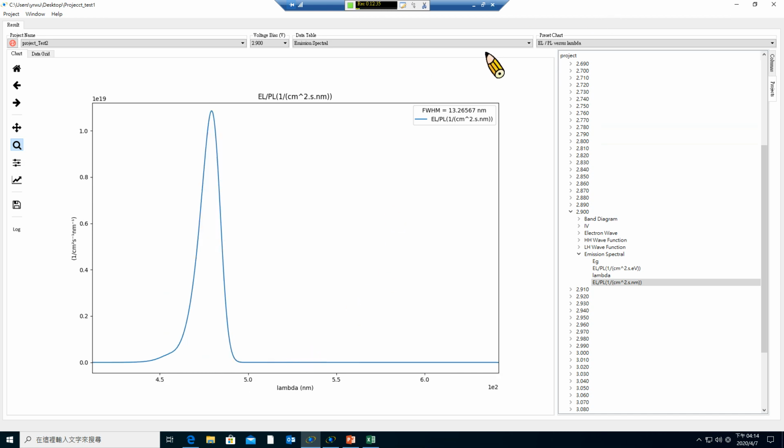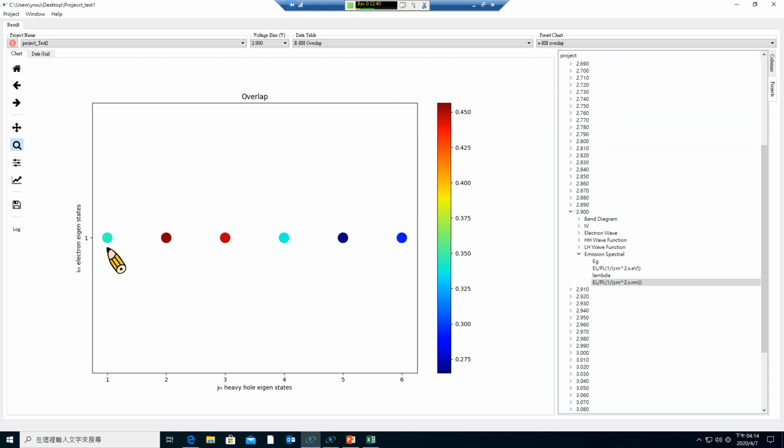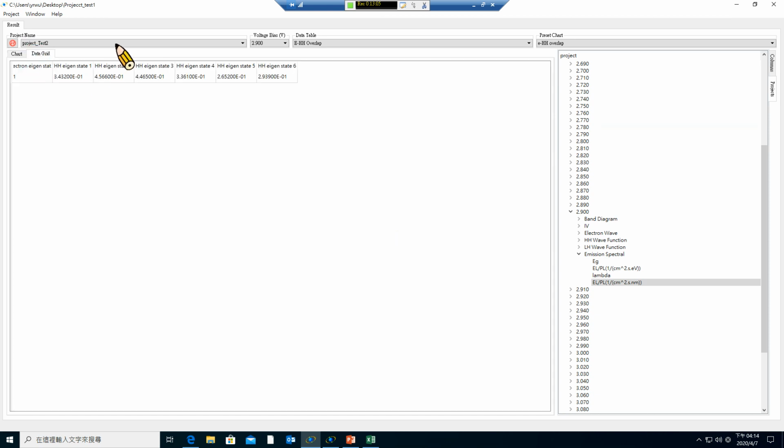So with the 1D program, you can calculate the emission spectrum and the electron hole wave overlap. This color means the degree of overlap, and this is the first electron state to the second, third, fourth, fifth, sixth of the overlap of the electron hole wave. Okay, so that's the simulation program.